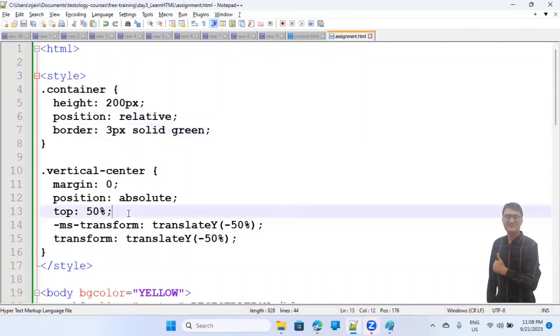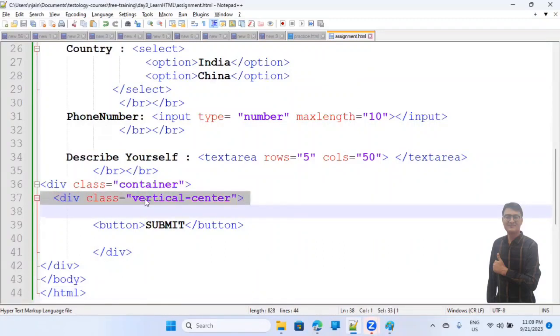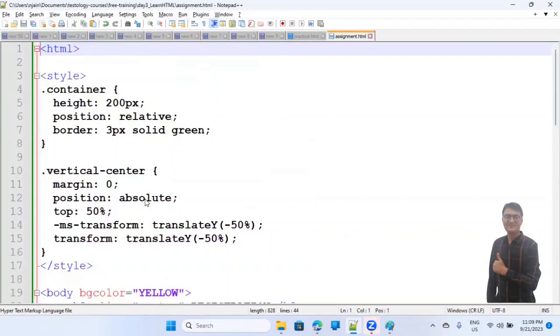It's like this. Then what we are saying here is inside that there is a vertical center, right? Just a class name. This class name can be anything else also, right? The same class name, we are putting it here and saying, hey, margin is 0, position is absolute, top is equal to 50%. That means from the top side, so there is a container. Inside that 50%, go from the top, come to the middle at 50%. It's like this.